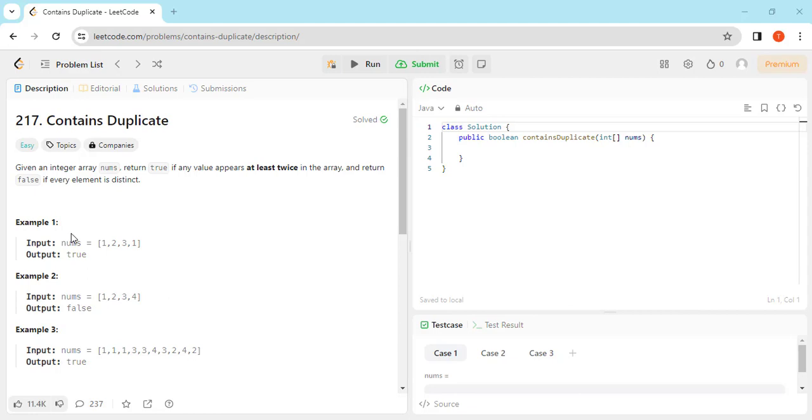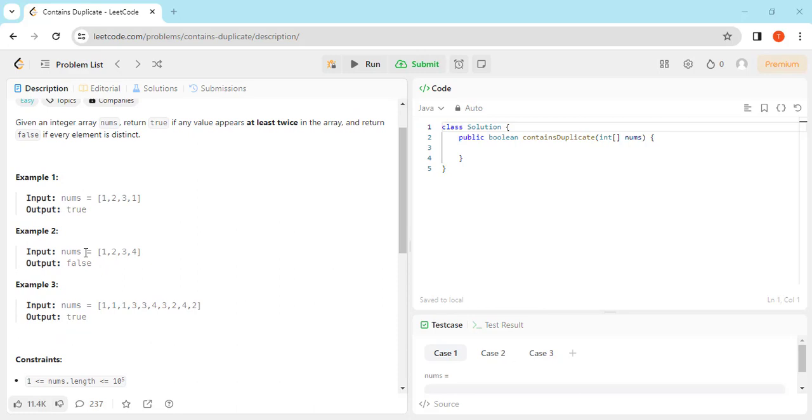Let's take example 1. Here we have an array of size 4. The elements are 1, 2, 3, 1. The element 1 occurs twice, so we have returned true, saying that we have duplicate elements. Let's take example 2. The array has 4 elements: 1, 2, 3, 4. Here we don't have any duplicate elements, so we have written false.